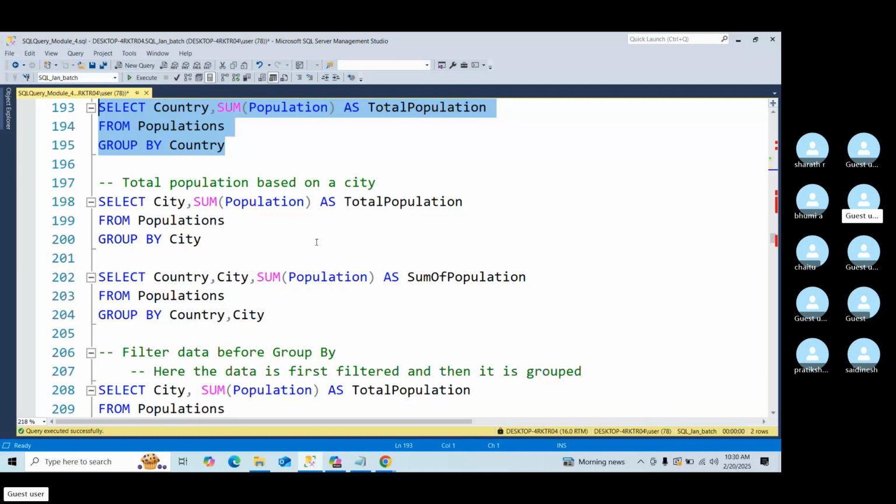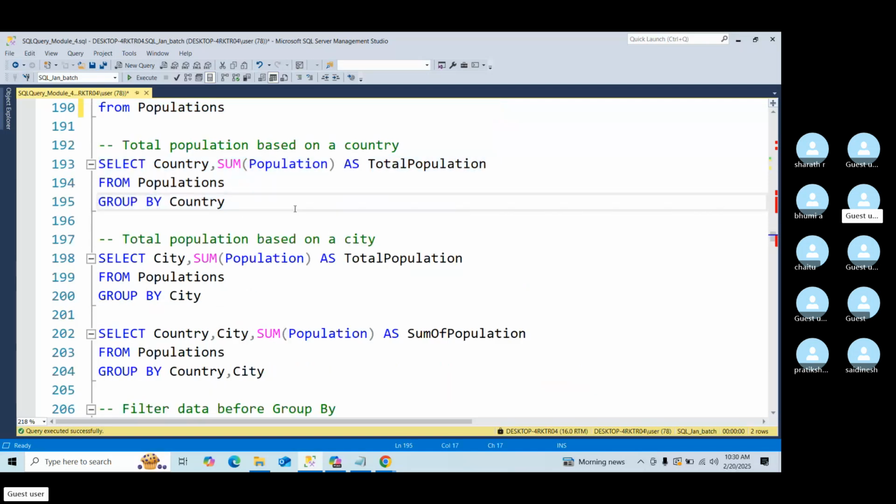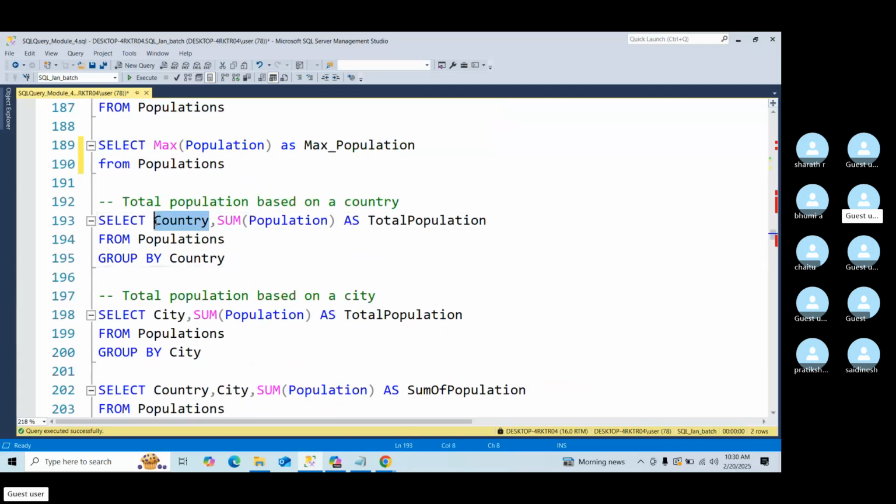Got it? So first we will select the column that we need to perform group by on, comma. Then I want to take a population based, right? So I want to take the total population country wise. So I took sum of population and stored it in a total population column from this populations table, and I grouped by country. So it will show C1 and C2 country, and all the population will be clubbed together.